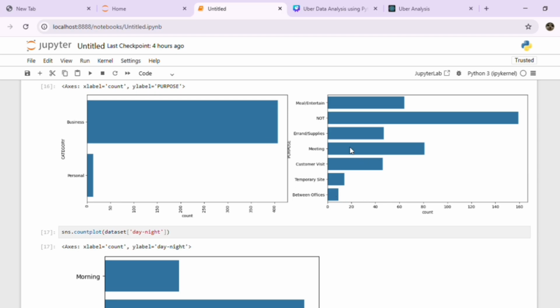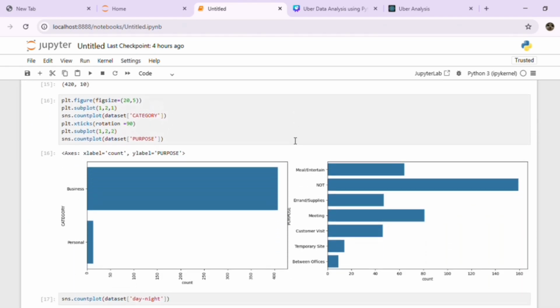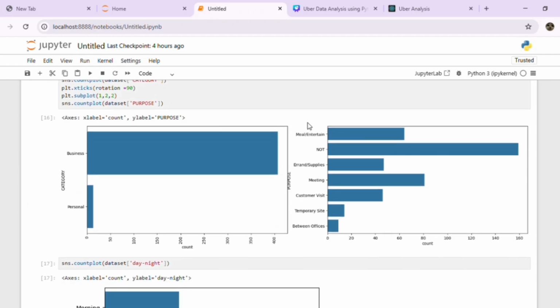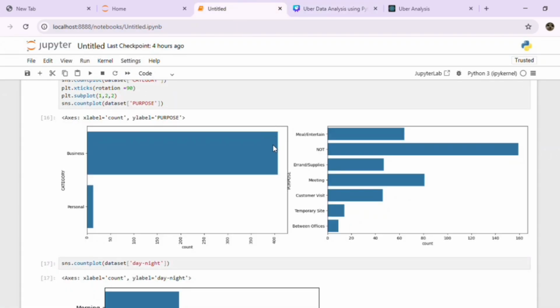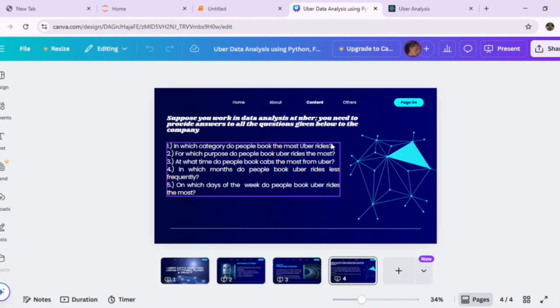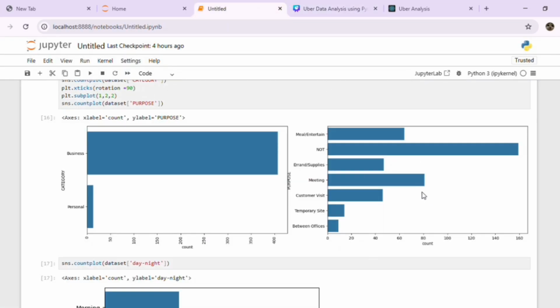So this is how you can analyze big data. Actually this is very small data; big data are more than this. Also, using these two charts, the questions I have answered are, first, in which category do people book the most Uber rides? You can see clearly it is business, so the answer for this is business. For which purpose do people book Uber rides the most? For this also we have the answer: meeting.